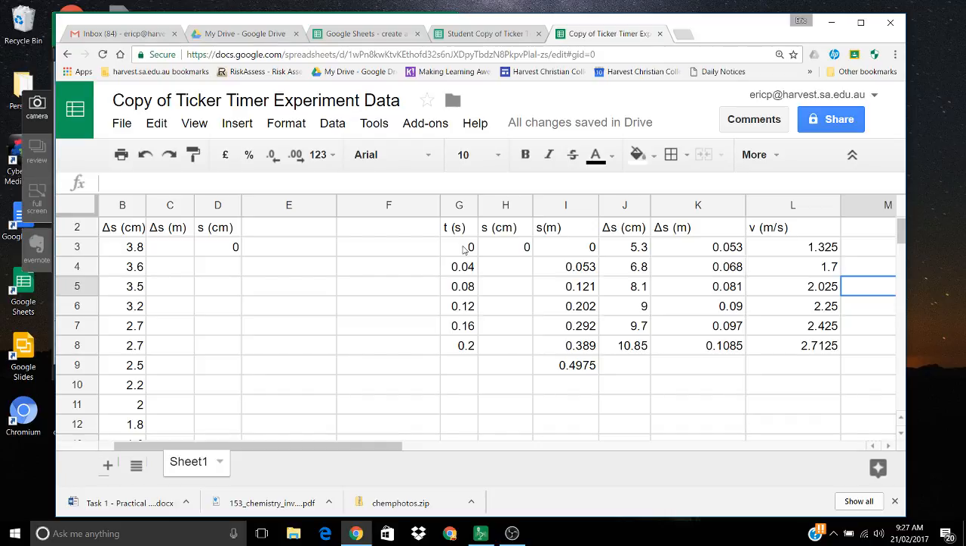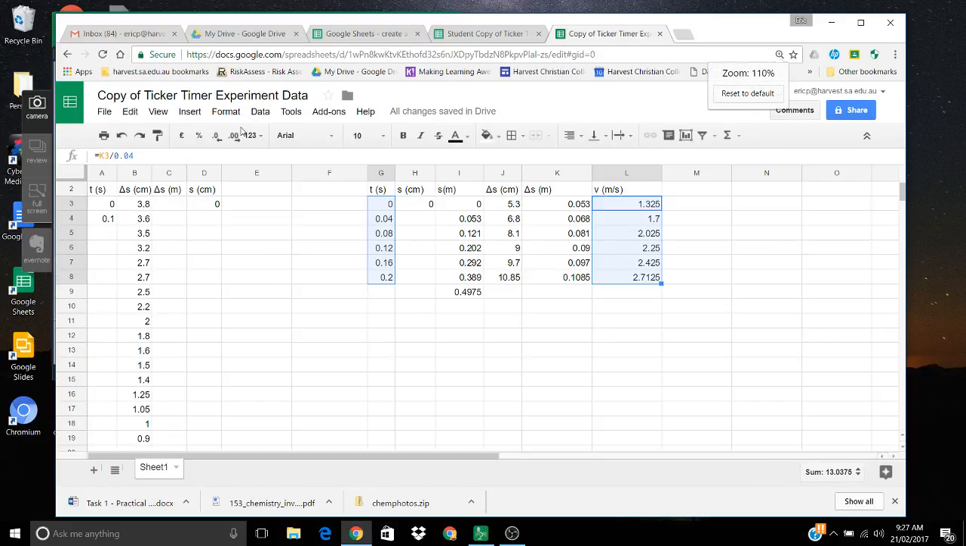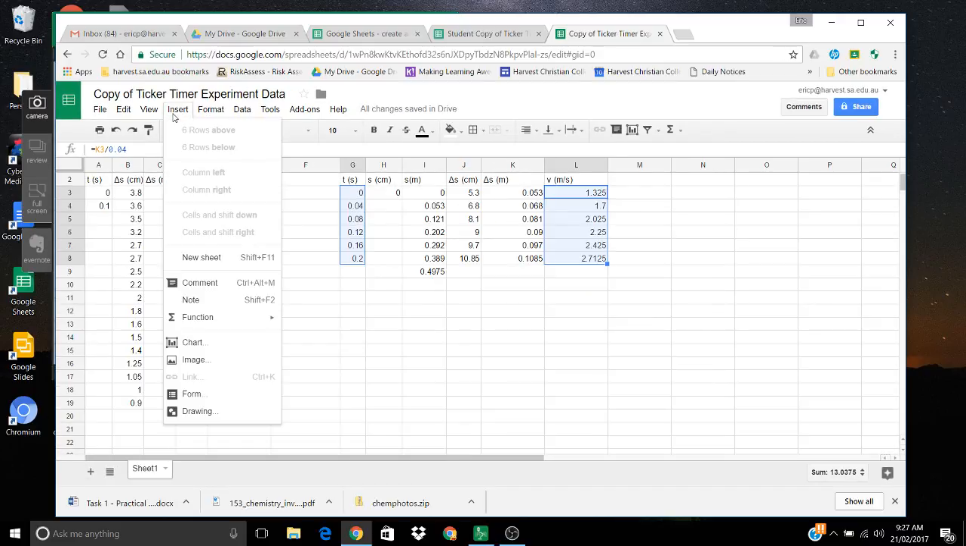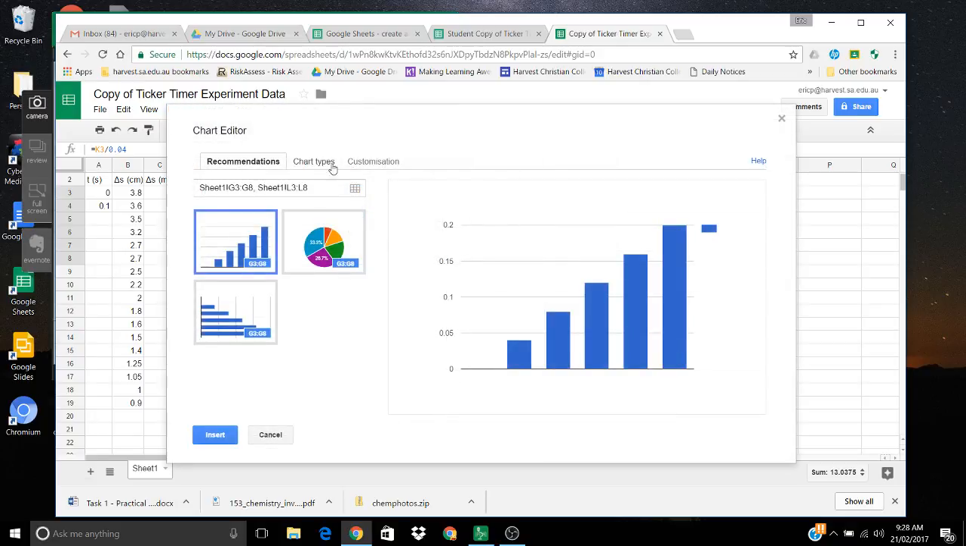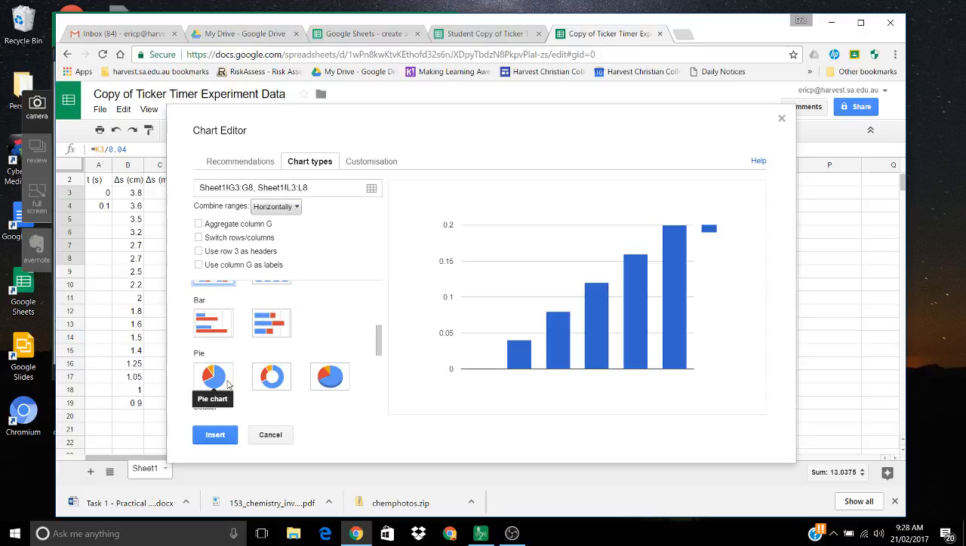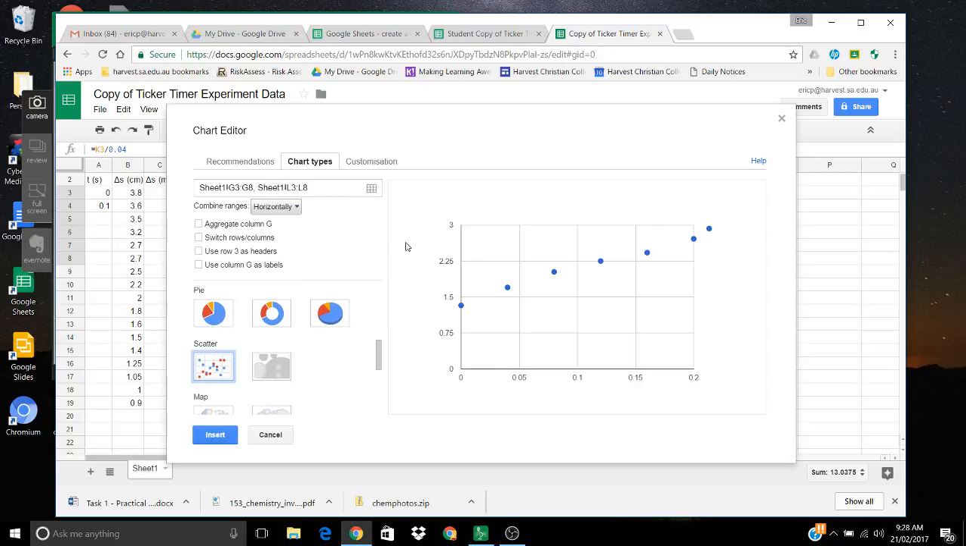All right, so highlight the time and highlight the speed. Then we go to insert. I'm going to shrink this down to be able to do this, as I found before. Then go to insert, chart, go down to chart types, go down to a scatter plot.